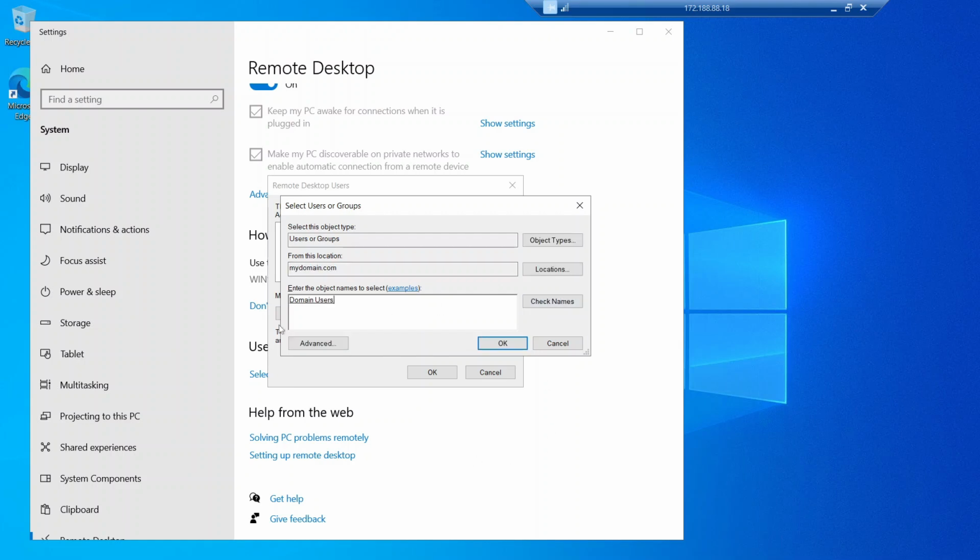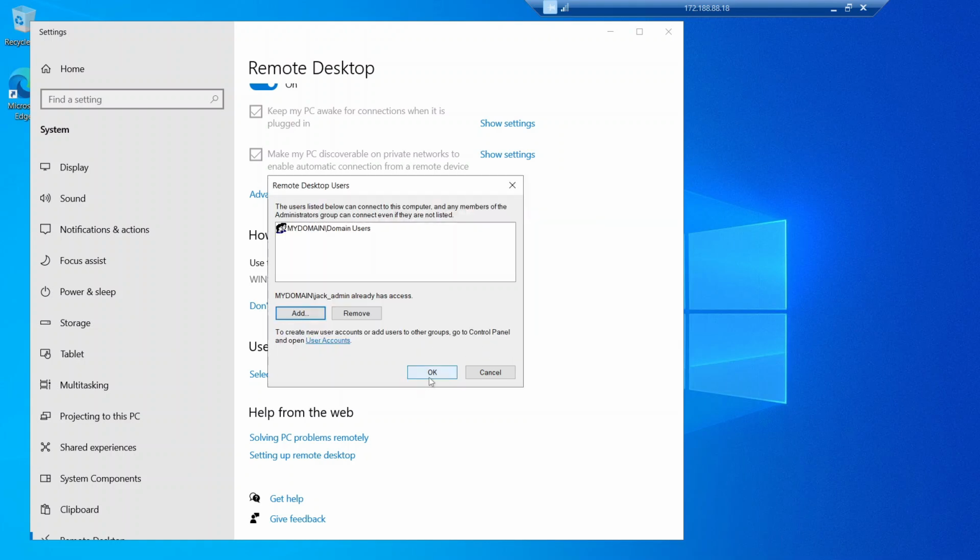So domain users means that everybody that is a user of this domain can RDP into this computer. So if tomorrow someone does not have domain privileges, somebody is not in this domain, they cannot access this computer. So just click on OK. Okay. So that's it.